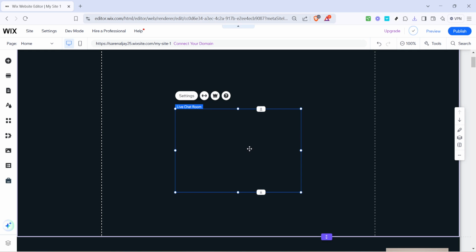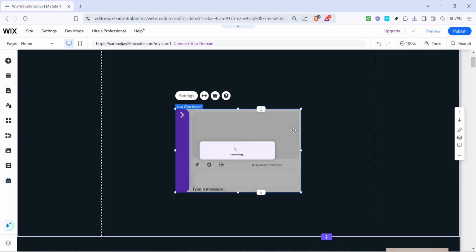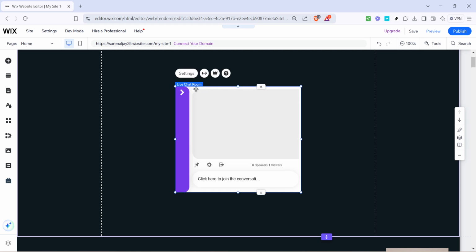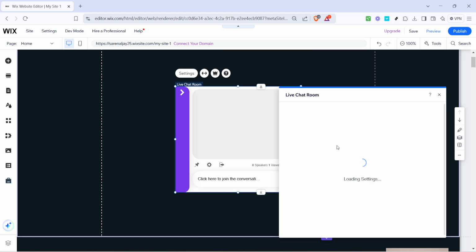Now that the app is added, we have a couple more things to do. You'll be redirected to your site, and you'll see a message saying the app has been successfully added. Next, what you want to do is head over to Settings. This is where you can customize the chat to fit your website's needs. Clicking Settings will open up the configuration options for RumbleTalk.